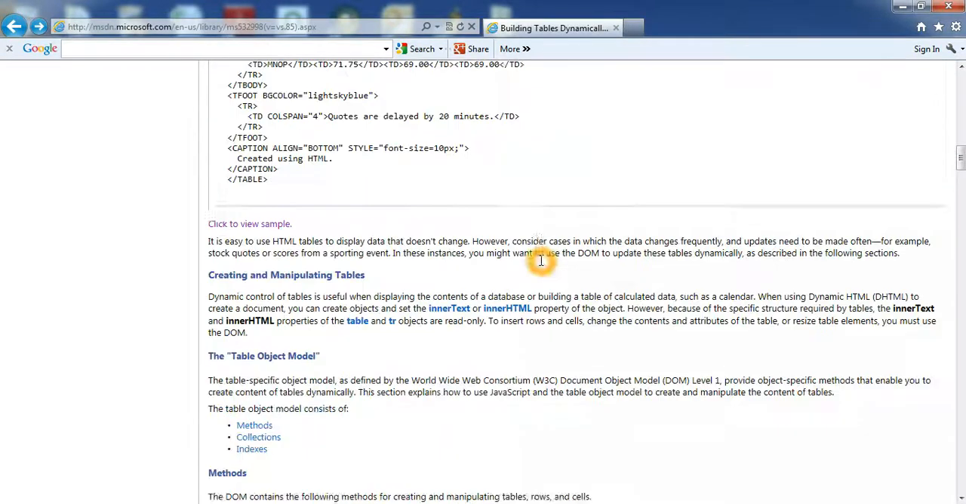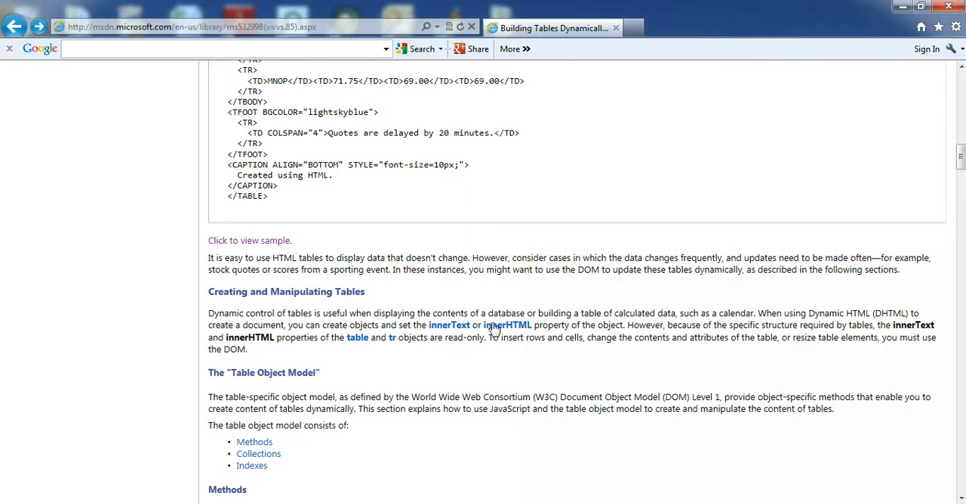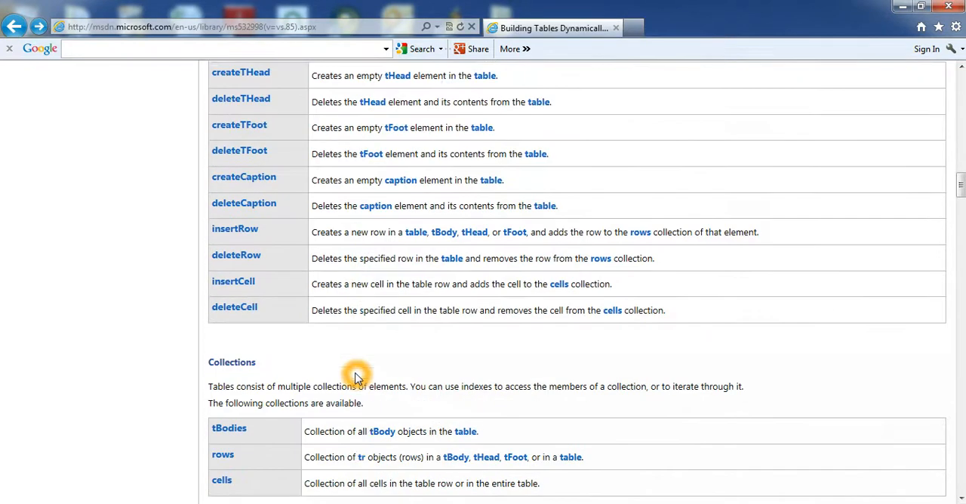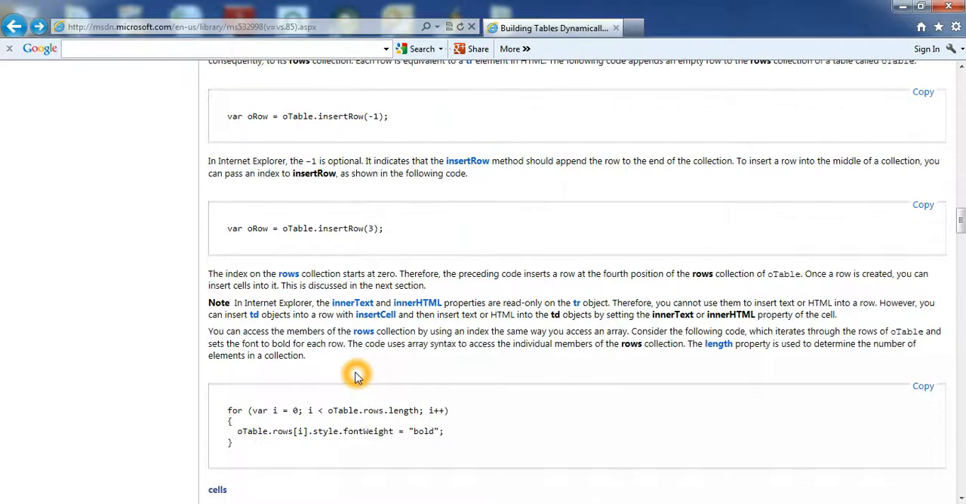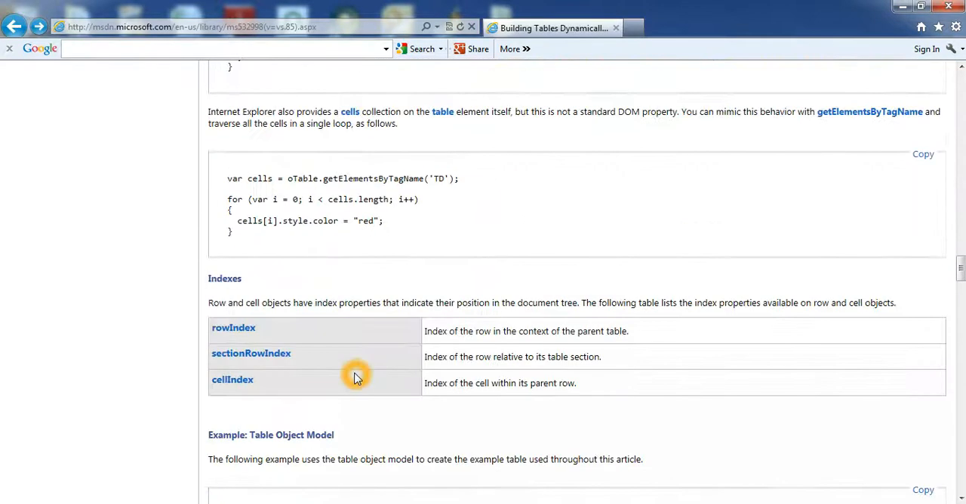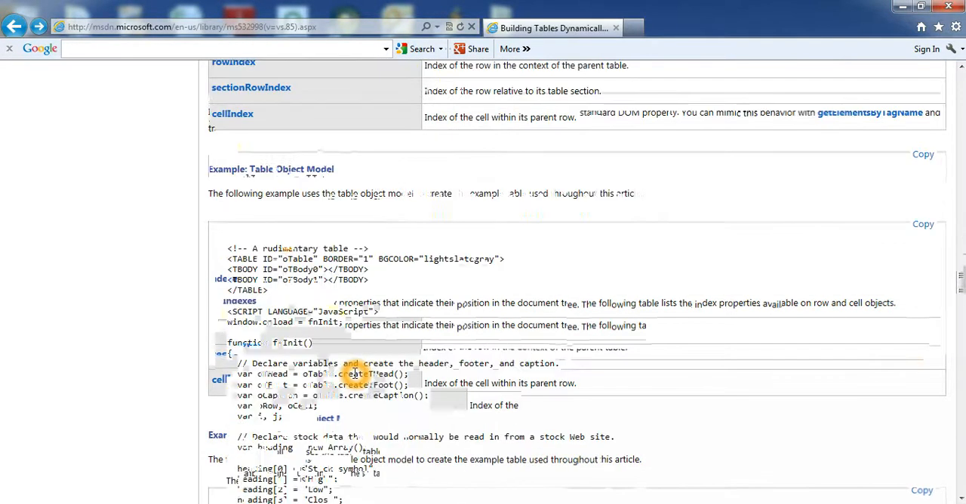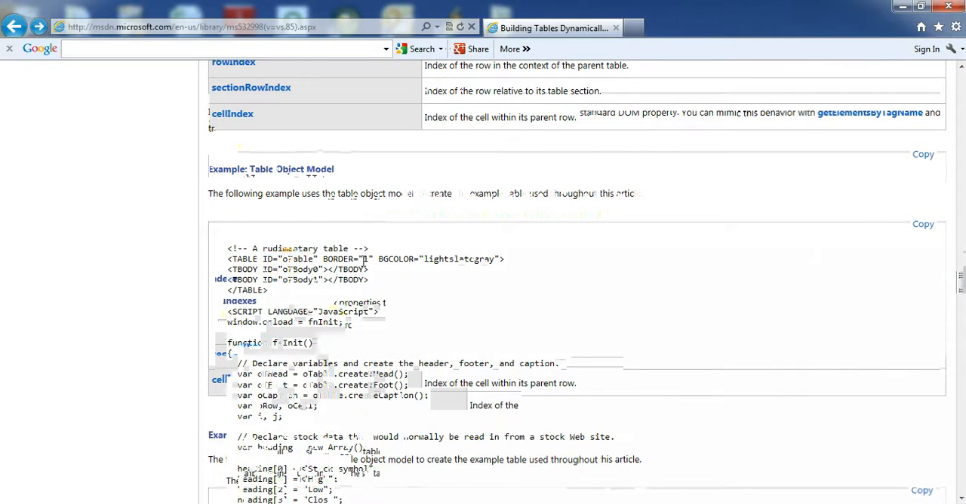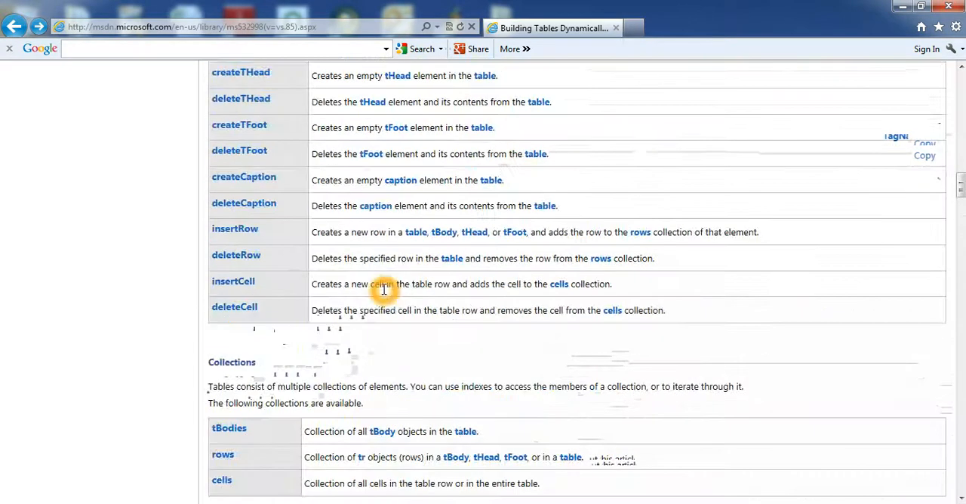The model that I used when we create this, the table object model, provides object-specific methods. Okay. And we have those. So we have all these collections. And we have all this stuff. But when we get down here, you'll see that we have an O table border. Table O, and that simply sets up the border.